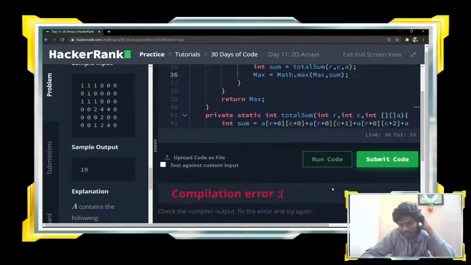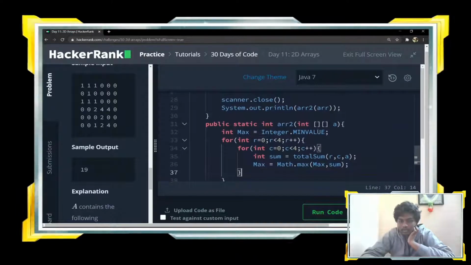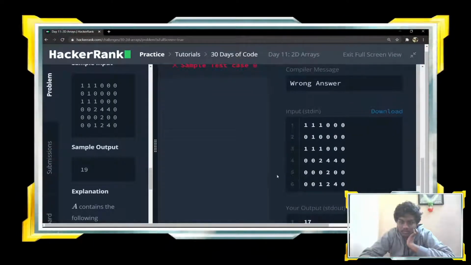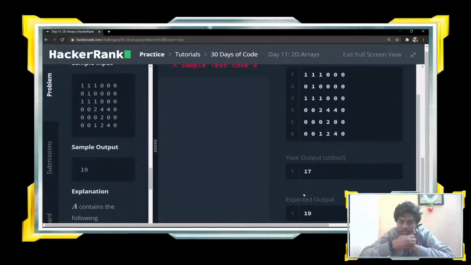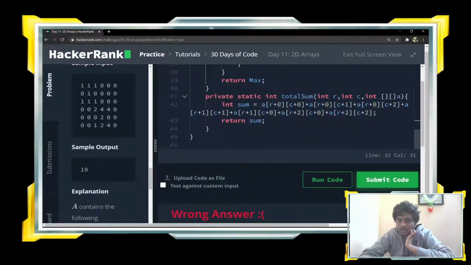I'm getting a min value error. Where did I go wrong? Oh, sorry. MIN underscore VALUE. What did I get? Output 17, but the expected output is 19. The error may be in my 0, 0, and I took just a.